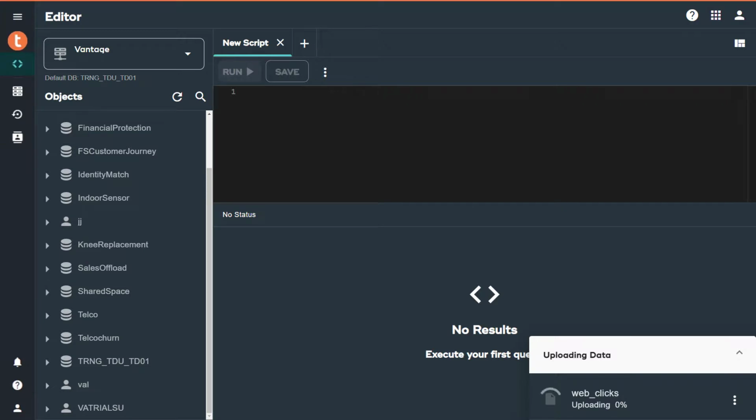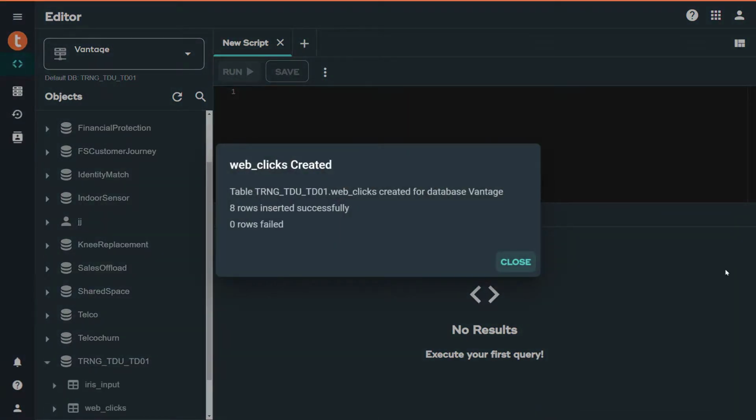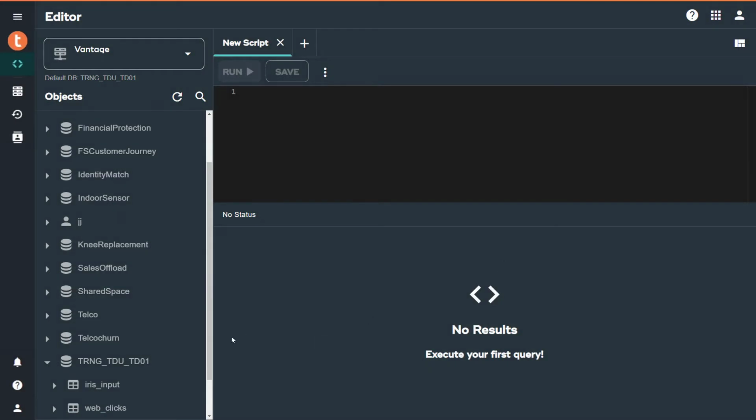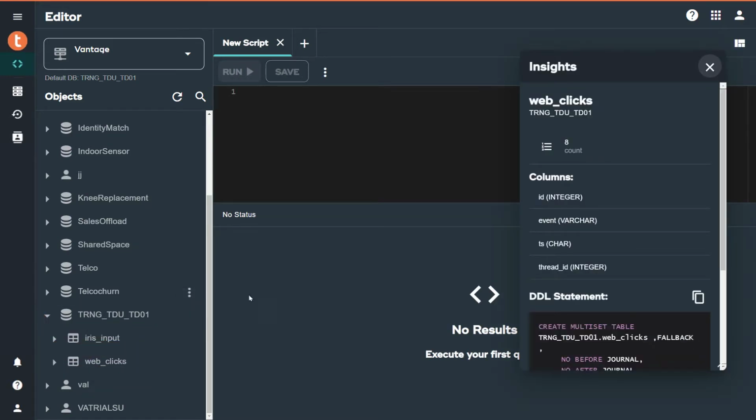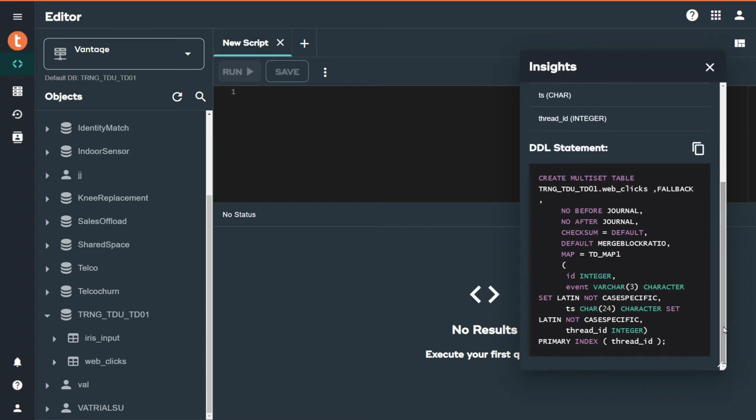You will see the progress as the data is uploaded and the dialog confirms this. You can go back to your database in the Connections pane where your uploaded table is. You can click the table name and see its schema. In this video, we learned how to upload a file from your PC to a Teradata Vantage database table.